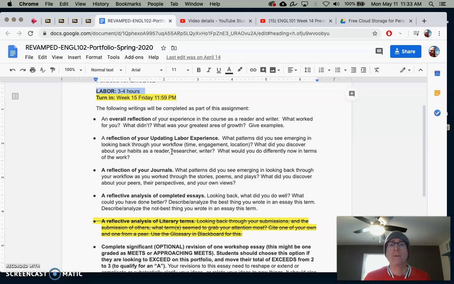So let's look at the first reflection. It's the overall reflection of your experience in the course. And it has been some experience, has it not? It really has. Think about how things worked at the beginning and how things are working now, and then write a little bit about how those two things have come together for you as the scholar that you are.